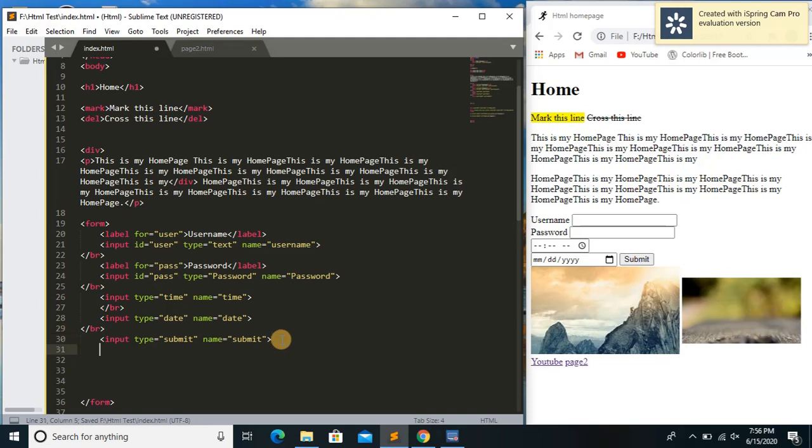Okay, if you want to add a radio button, you just have to write input type is equal to radio. Let's say age, name is equal to age. Let's give it a value. The value will be 25. Just saying. Okay, let's call it age 25. Now let's add another one.